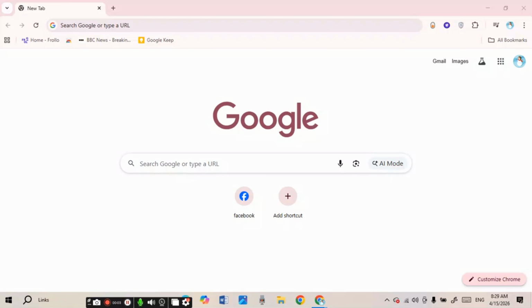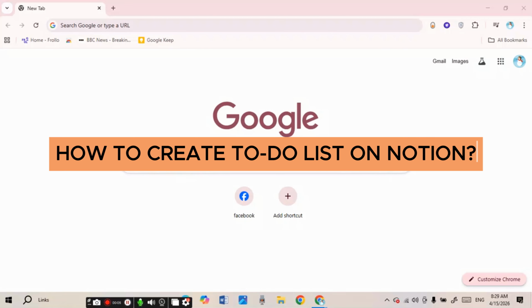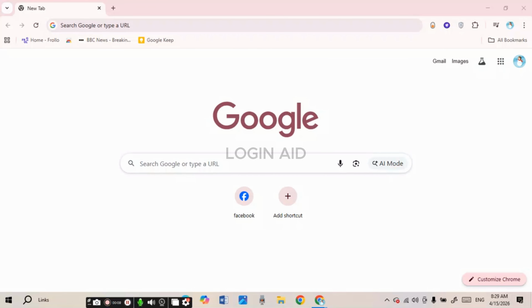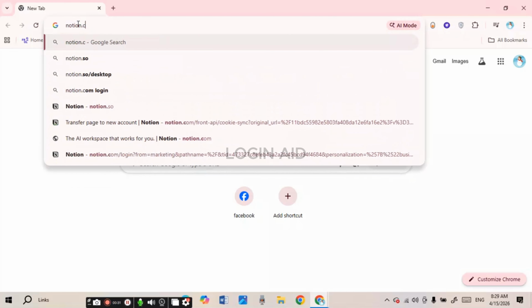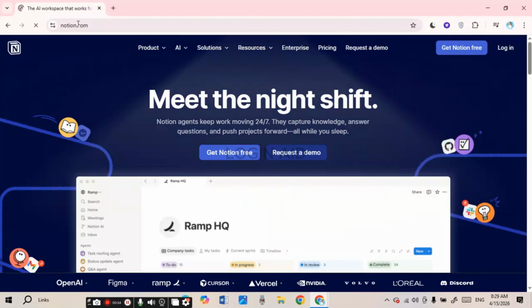In today's video, I'll teach you how to create a to-do list on Notion. So first of all, launch any browser of your choice. You can see over here, I've opened Google Chrome. Now what you have to do is click on the search bar and type in notion.com. Press enter. After you do that, you'll be led to the official website of Notion.